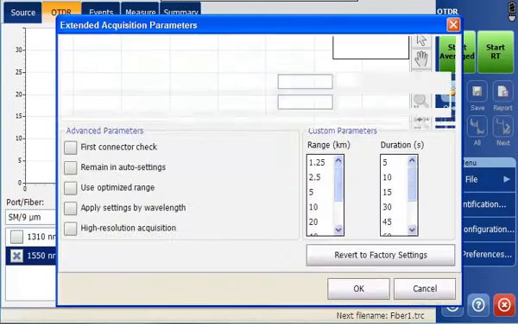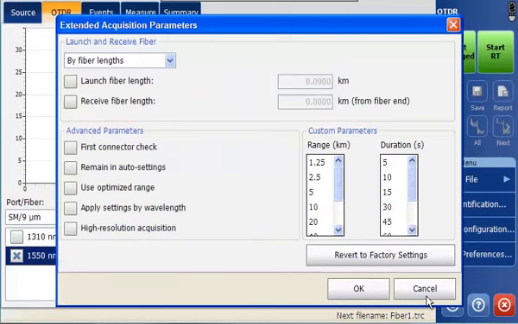And right below that is the extended acquisition parameters. So this is where you can null out your launch cables. So if you have a launch cable, this is where you would null it out. And so I do happen to have a launch cable in this particular test. It's about 500 meters, I believe, or actually, I think it's about a half a kilometer. So we'll go ahead and input this in here when we do the actual test. If you have a receive fiber, you can input that in as well.